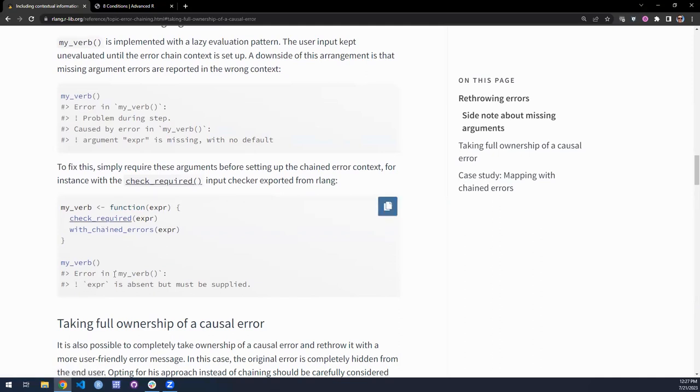And so we'll get an error message like this. Error in my verb, so it's pointing in the right place, hopefully. And then it'll say expra is absent but must be supplied. So there's a different default message here, which is kind of nice. We're not going down with chained errors, so this is not getting executed at all. Instead, we're signaling an error condition and then just stopping execution of the function.